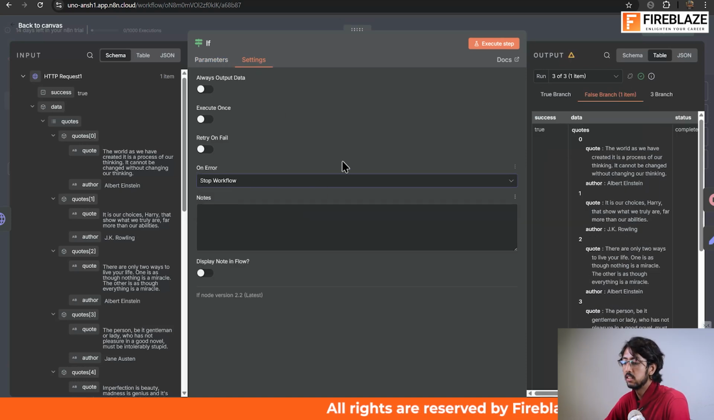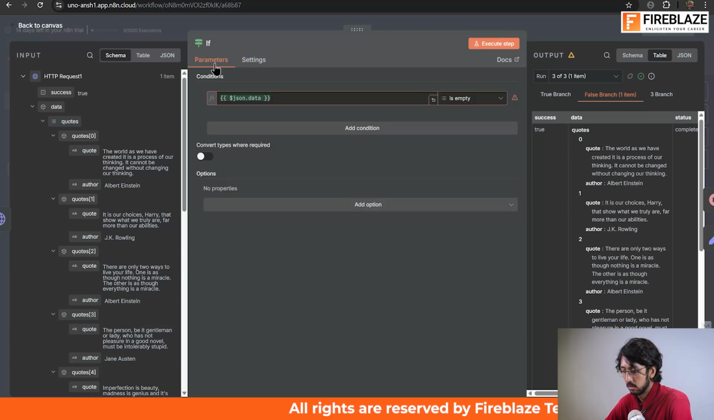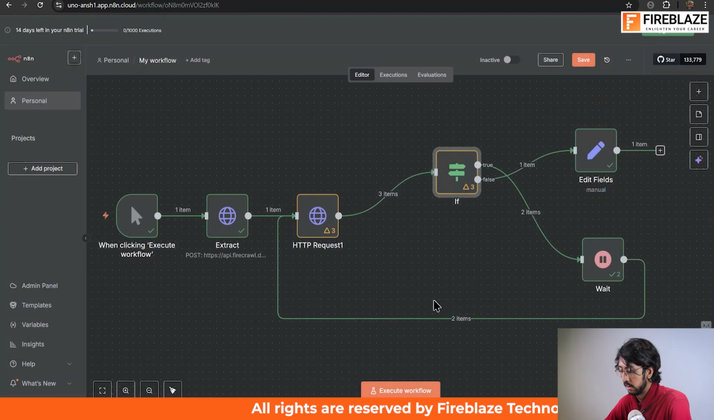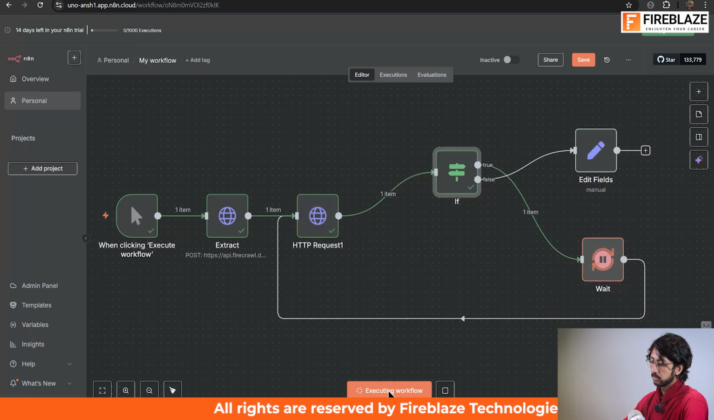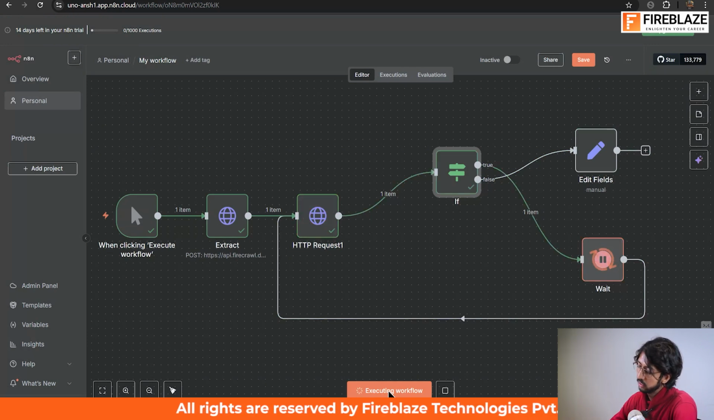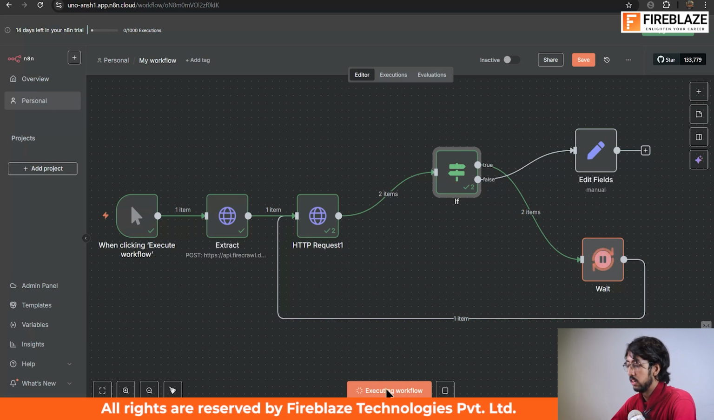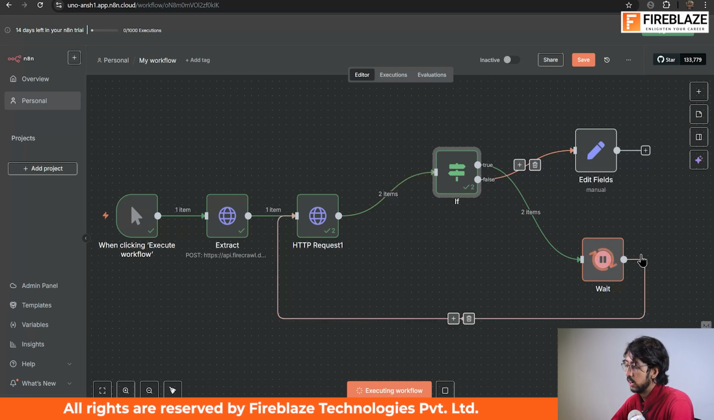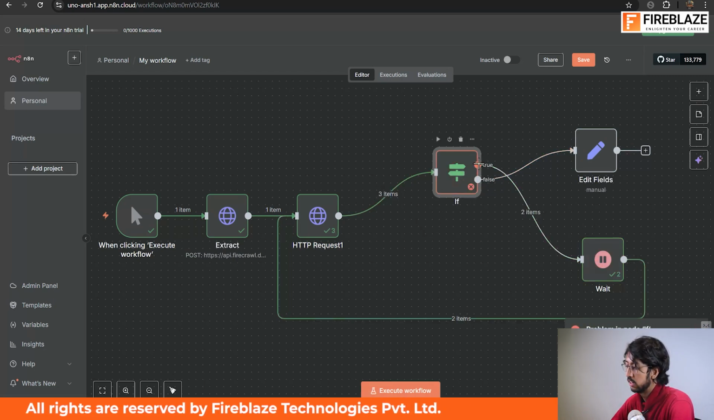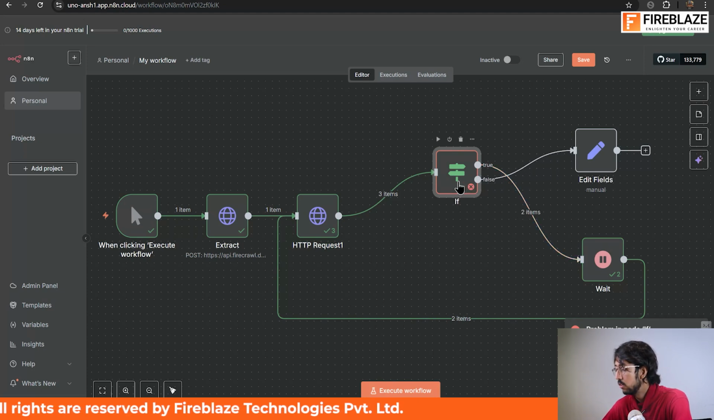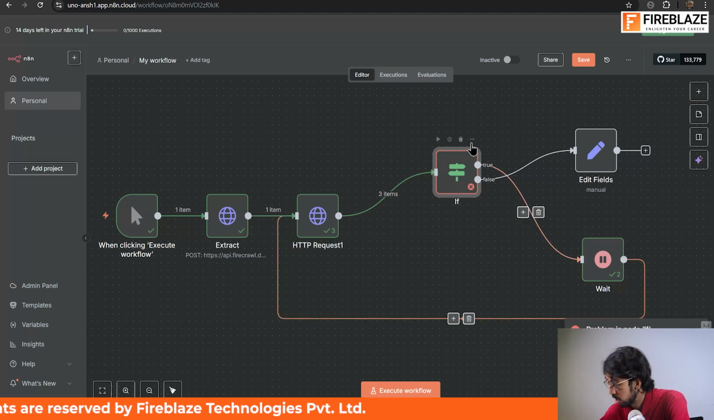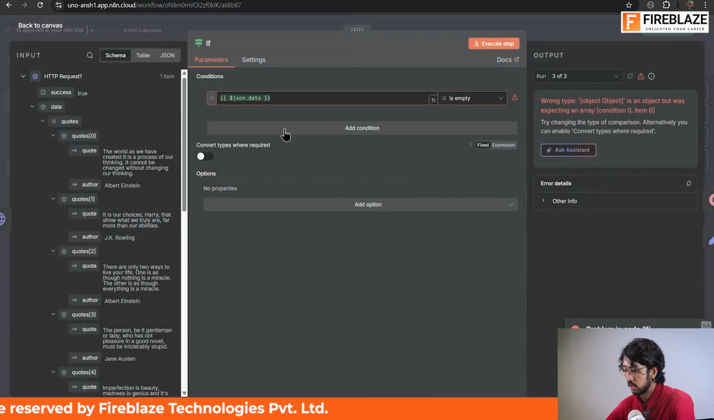Now what if we just select stop workflow and then execute the workflow? So it's executing. It knows that there's no data in there. That's why the if node sent it towards the wait, because it was true that it had no data. Okay, now this says that there's a problem in node if. Now let's see what the problem is.